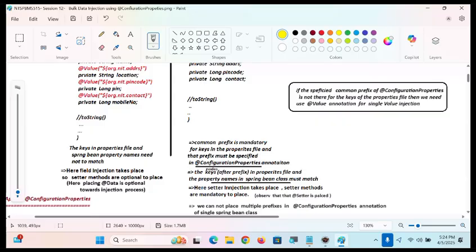Suppose 10 nodes are there in the property file and 10 bean properties are there. Eight are matching, two are not matching. For those two, we can happily go for the @Value annotation, no problem at all. Whatever matches, they are injected. Whatever does not match, you don't get any exception, and it won't inject; the keys are just ignored. If you feel ignored, you can use the @Value annotation separately.